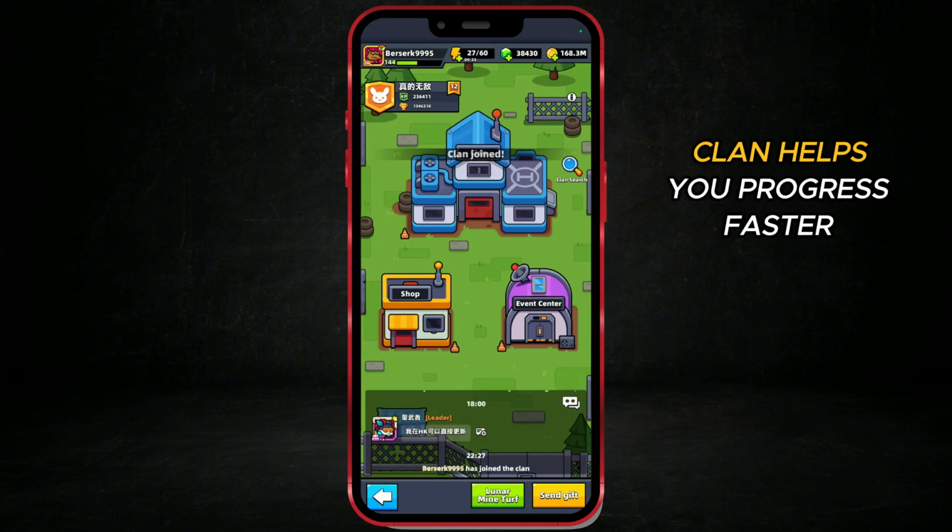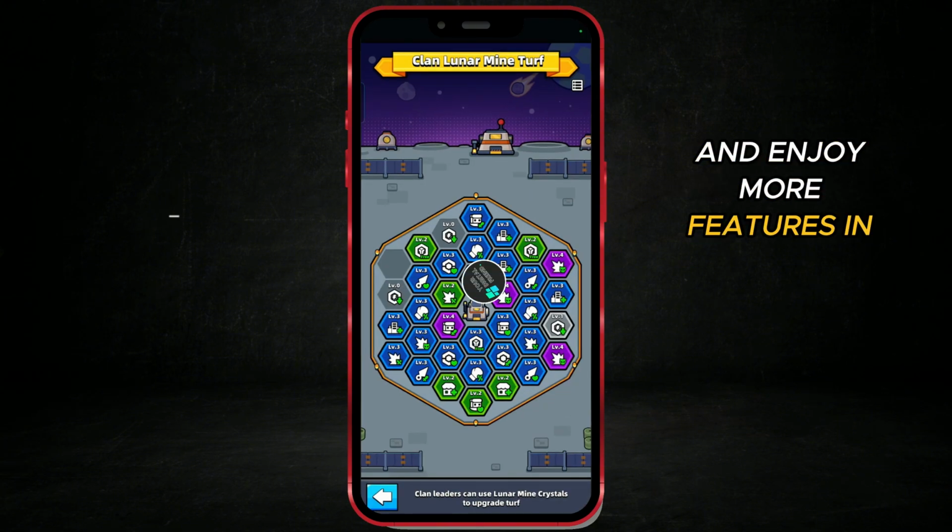That's it. Joining a clan helps you progress faster and enjoy more features in Survivor.io.